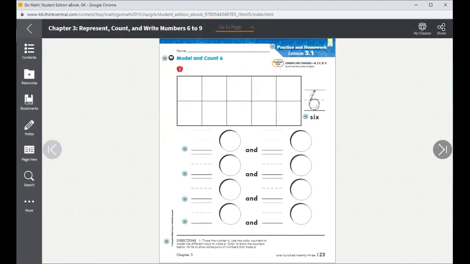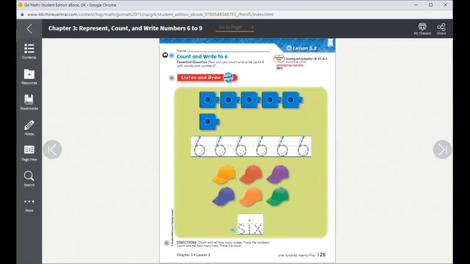123 and 124. Now, I'm going to go over this one real quick. Go to page 125. And you're going to trace the 6s, okay? Trace the number 6. You always start at the top and you go around, okay? And then right here we have 6 cubes. We're going to count them. 1, 2, 3, 4, 5, 6. So we have 6. Okay. That's the word 6. That's how you spell 6.